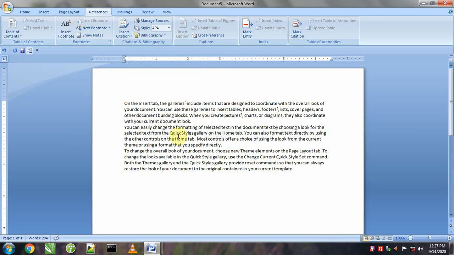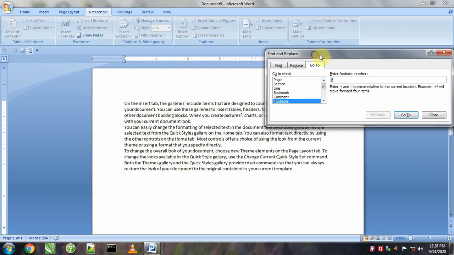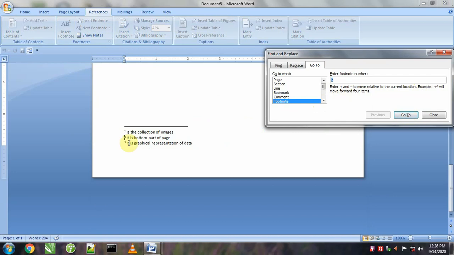We can look in our document with the help of footnote also. For this I will press Ctrl G and I'll say go to footnote. Next. Again I will delete it and say go to footnote. Next, so it will bring us to the next footnote, and the previous option will bring us to the previous footnote. If I put the number of the footnote here, I say bring me to the third footnote, it will bring me to the third. If I say bring me to the first footnote, it will bring me to the first.